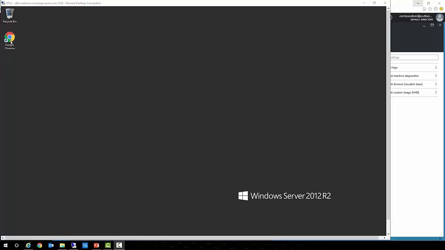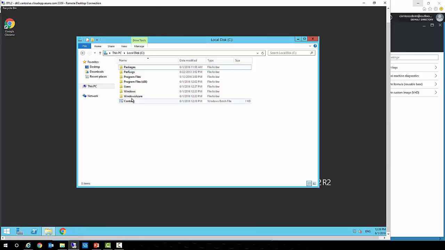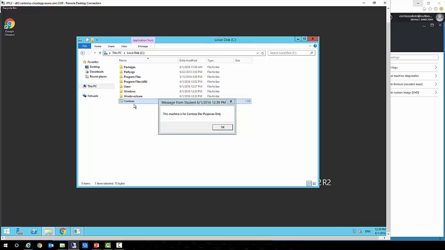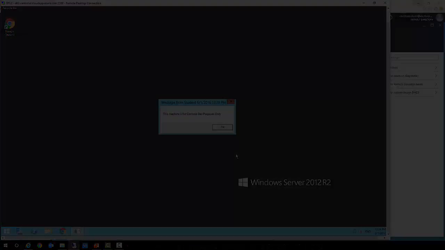And from here we can see we've got Google Chrome on the desktop. And if I come down into my C drive, we've got that Contoso batch file that we created earlier.